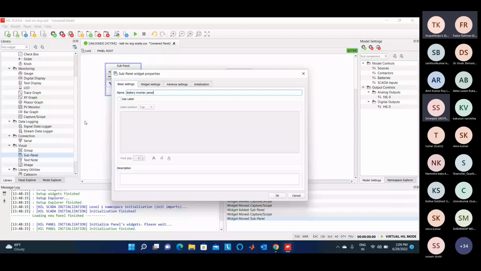If we want to use a label and set the font size, for that check this use label box and put the name here, that is battery inverter panel. Select this. Let's say we have taken the font size as 10 and bold it, then okay, so this will show here.